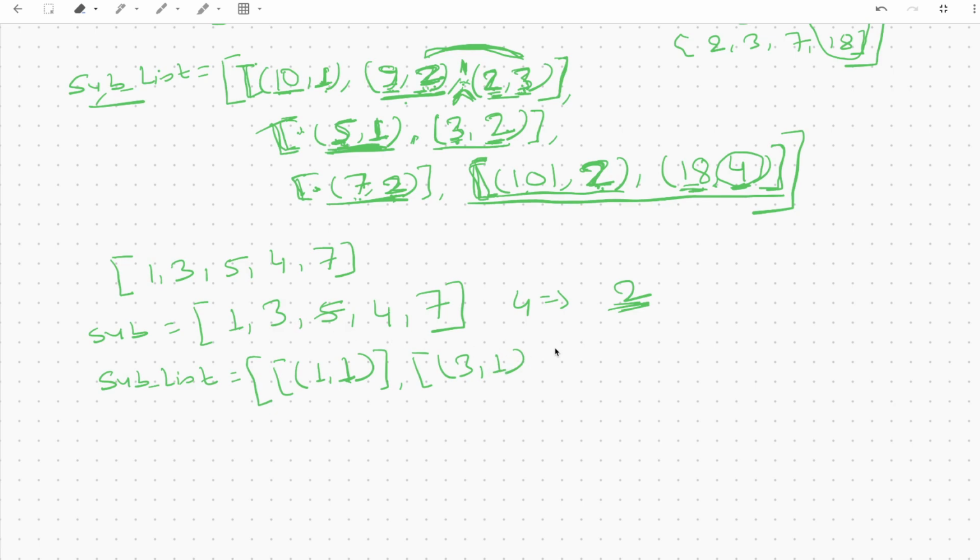Okay, what is the next? Next is 5. 5 is greater than 3. So we'll start fresh. 5. What should be the count of 5? So we look at the earlier one. The only one item is there. And the count is 1. Okay, so count is 1.